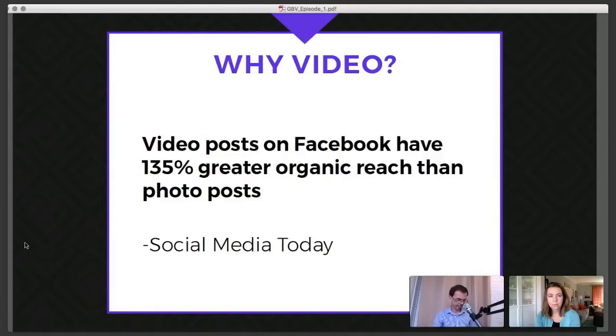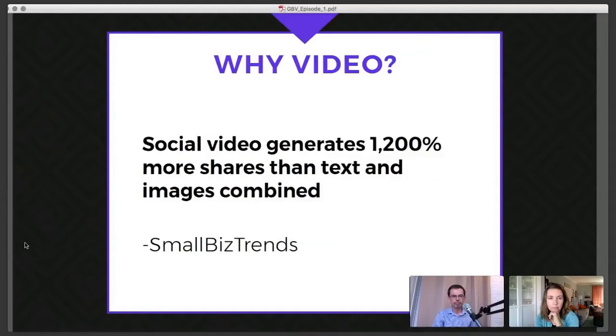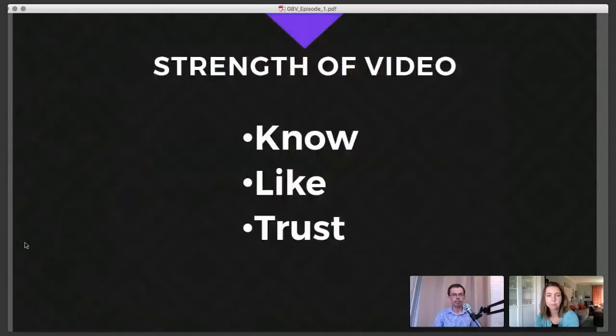Video posts on Facebook have 135% greater organic reach than photo posts. There's nothing wrong with photo posts, but if you want more engagement and more reach, then you've got to start incorporating video in the mix. And social video generates 1,200% more shares than text and images combined. That's astronomical. So that's really why we're joining forces to teach you about video and particularly storytelling.